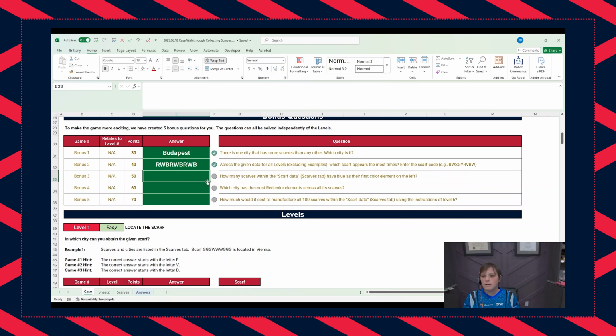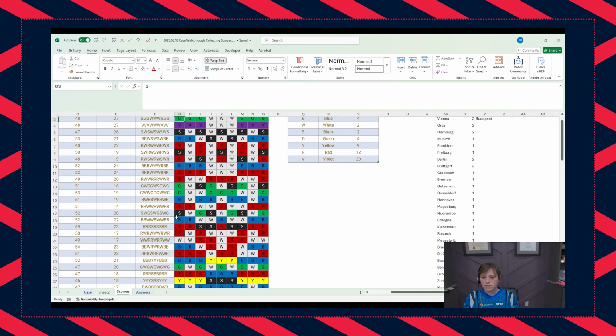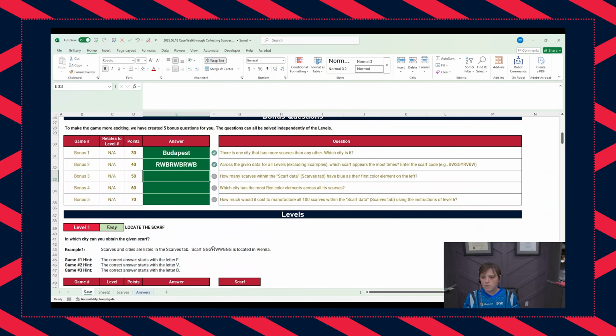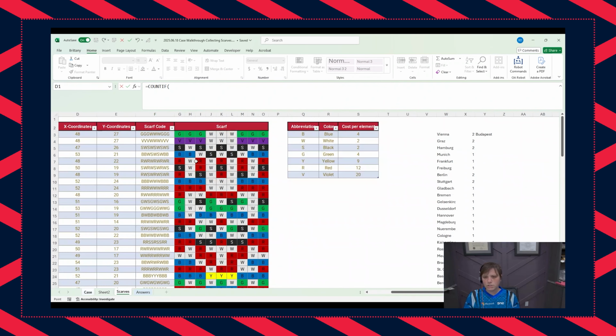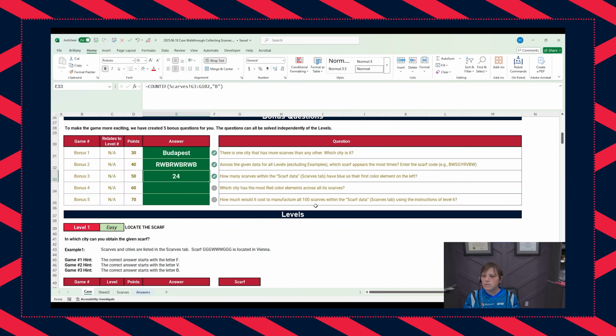All right, so next up, we want to know how many scarves in our data tab have blue as the first color element. So looking back at our table, that is really just looking at how many times the B shows up in this first column. So that is going to be a COUNTIF, and we're just going to look at this column, and we want to know a B. And so that shows up 24 times.